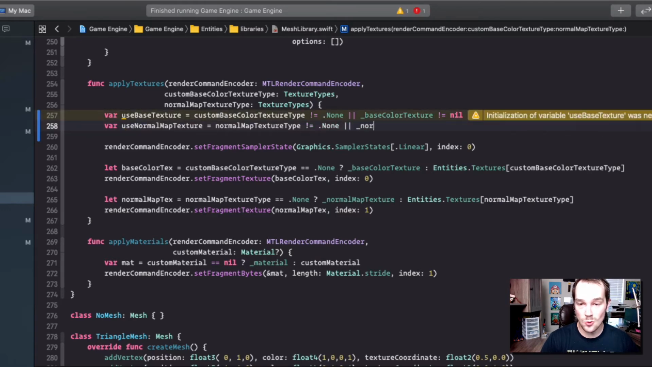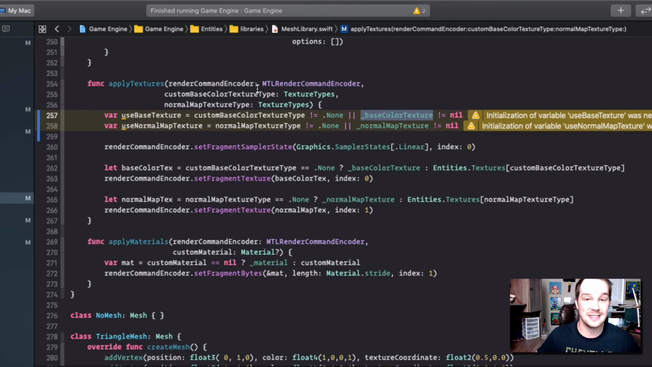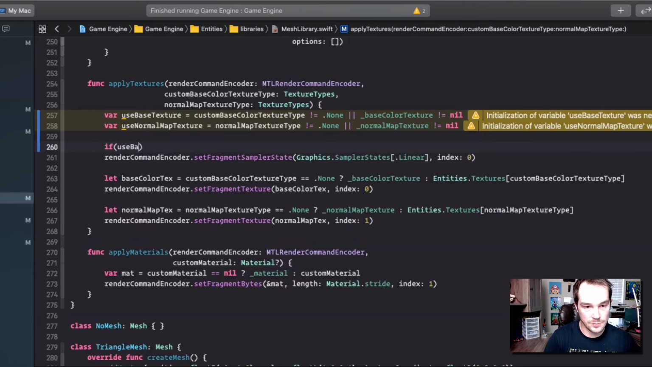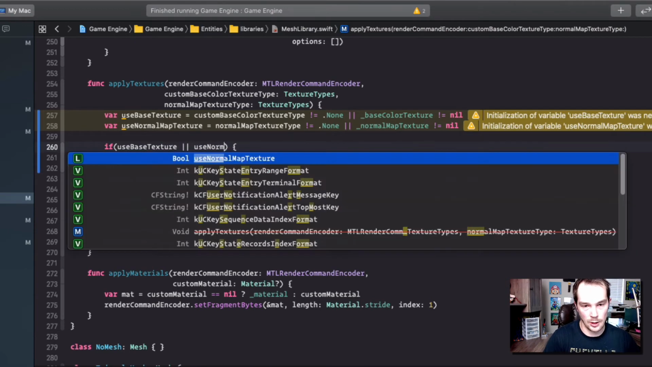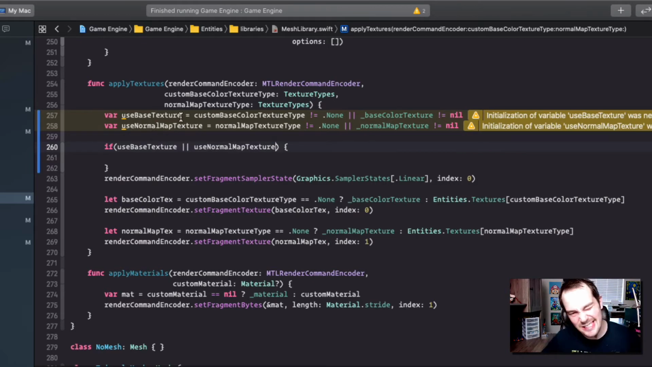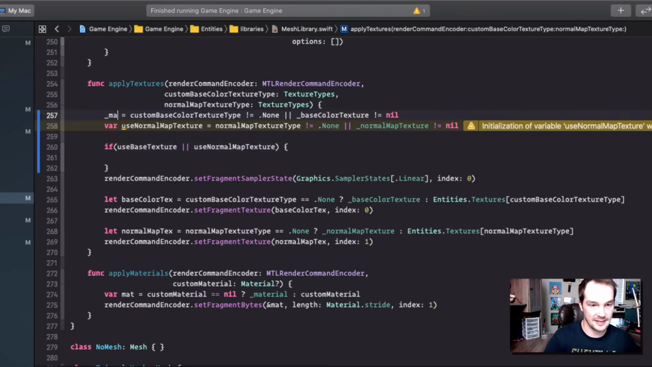And then right here, we're gonna say normal map texture does not equal nil. And so now, if we pass in something other than .none, it will use it. If this has some sort of a color texture assigned to it, it will use it. Otherwise, it won't, because we're gonna say if useBaseTexture or useNormalMapTexture. And in fact, I'm gonna change it up just a little bit to simplify things.